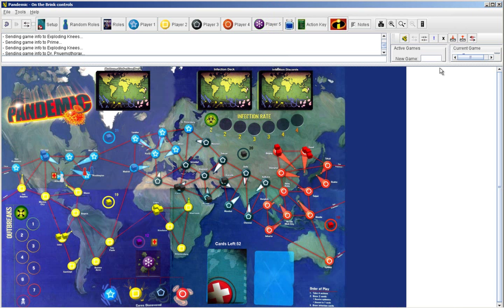Okay. So after you take your four actions, you will draw two cards from the player deck, which is the one that has cards left 52 over it. It's the one with the medic symbol on the bottom of the screen. So you'll draw two cards.